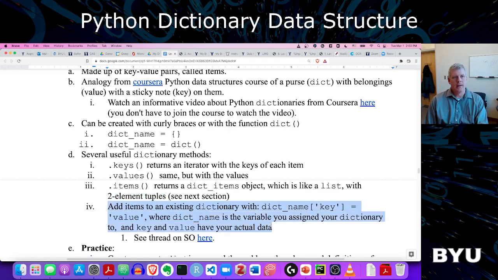And you can add items to your existing dictionary this way. Here we have the variable holding the dictionary, and then in square brackets right next to the variable name, no space between the variable name and the square brackets, you put in the key. It's often a string. It doesn't have to be a string. It can be really anything.